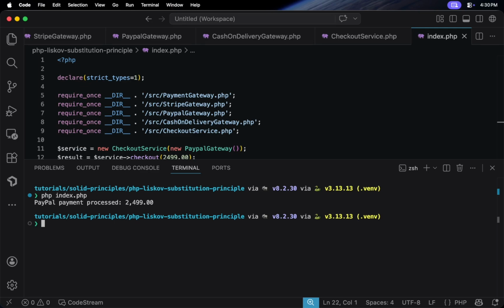In the next session, we will continue with another important solid principle and learn the interface segregation principle in PHP.